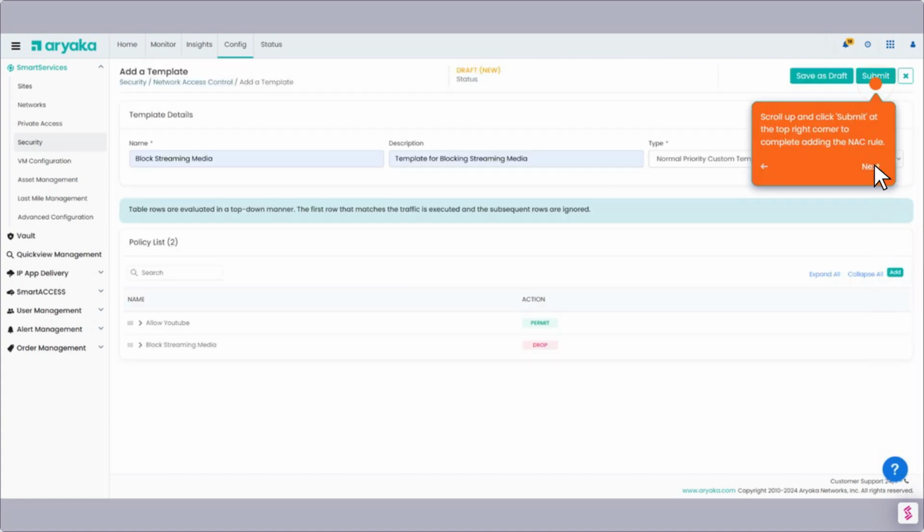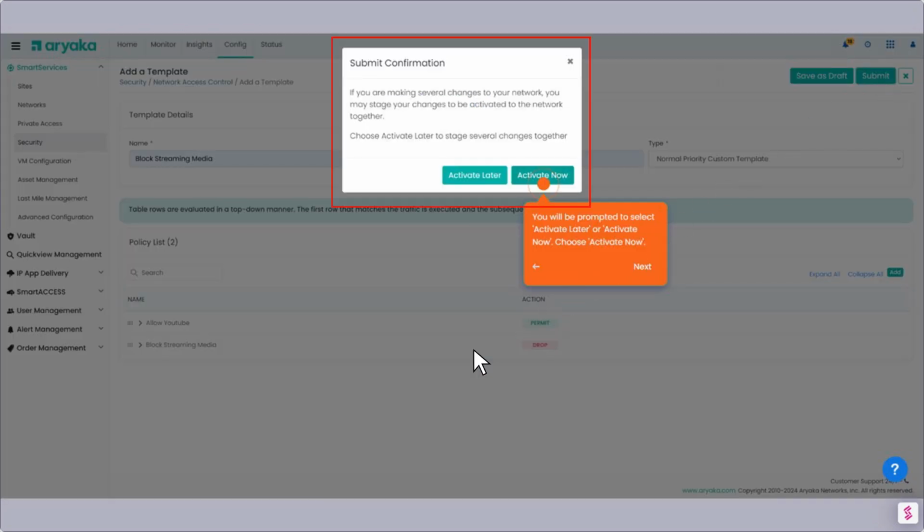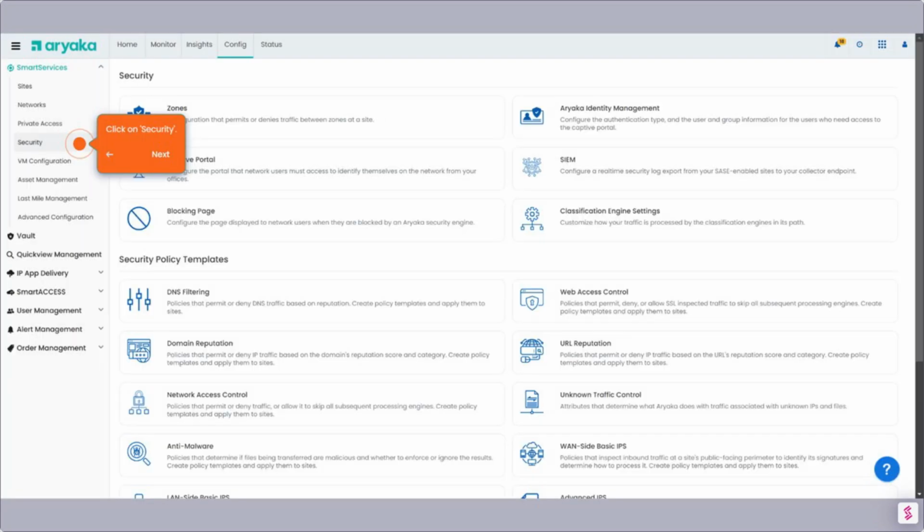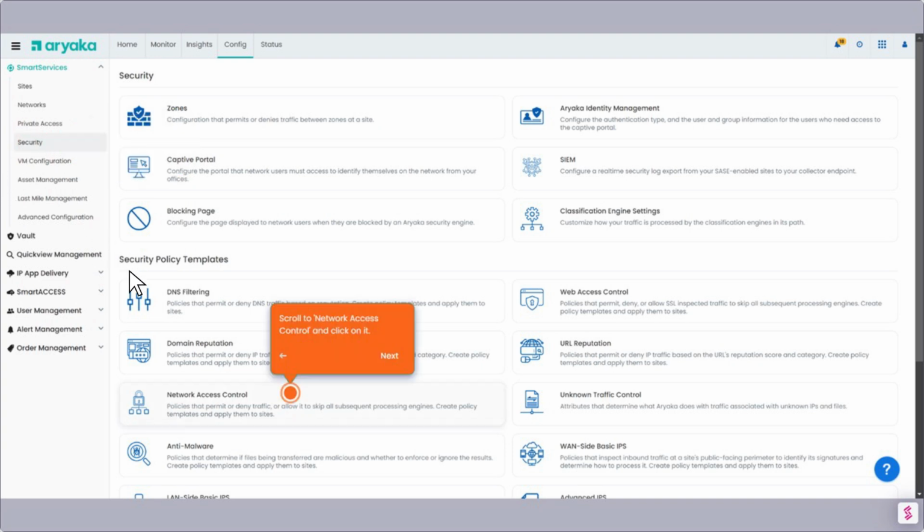Go to the upper right corner of the screen and click the Submit button to complete adding the Network Access Control rule. This will bring up a pop-up window to prompt you to select to activate later or activate now this rule submission. In our example, we select Activate Now. On the Config page, click on Security on the left sidebar under Smart Services. Scroll to the Network Access Control in the Security Policy Template section and click on it.